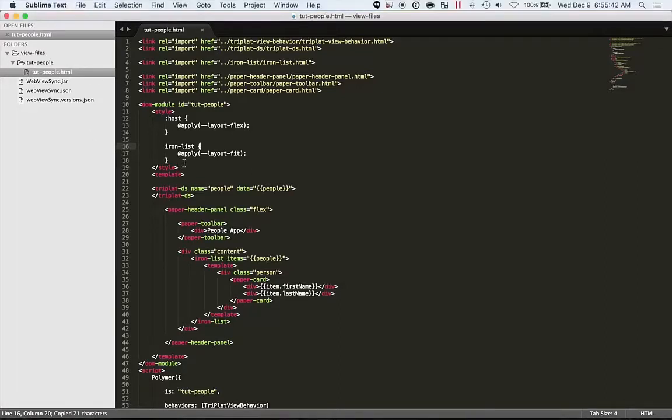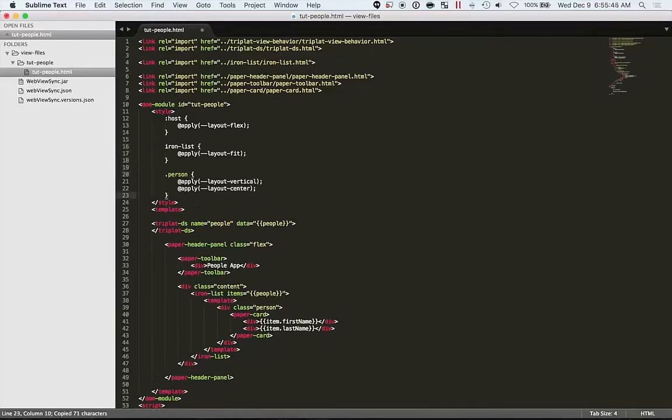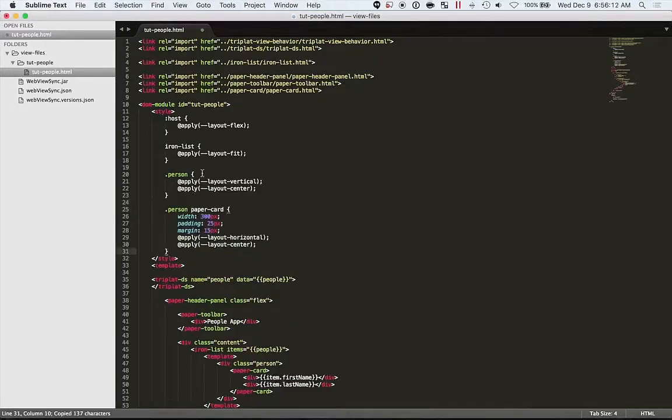So we created that person div. So in my person div, I want to use this flex layout to style that up. Here I'm going to use vertical, and I want it centered on the screen, and I want it to flow vertically, so up and down. And then for that paper card within that person div, I'm going to dictate that it's 300 pixels. That way we're consistent with our width. Give it some padding, some margin.